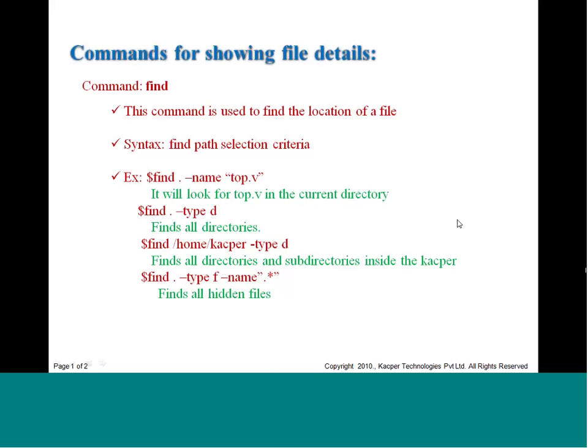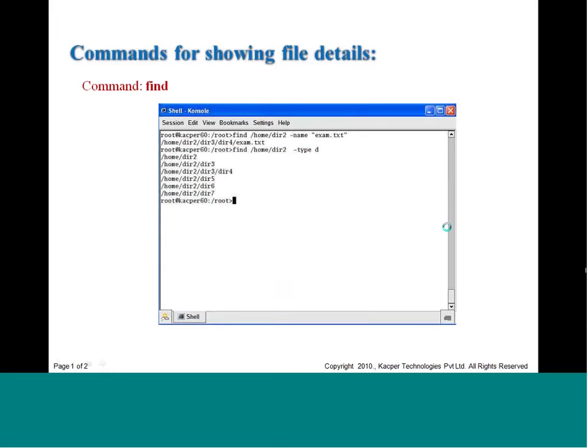Again, this should be followed by the second item, which is what to do with this data, like dash print, things like that. Exam.txt is what we want to find, and then it gives you that, and it also gives you all the things under the home dir2, which is dir2, dir3, dir4, dir5, 6, 7, all the things are printed out.